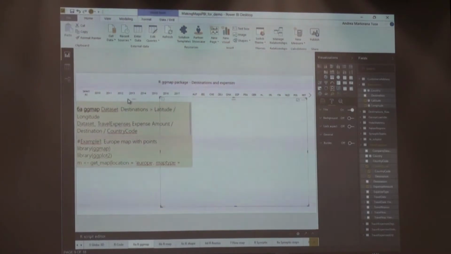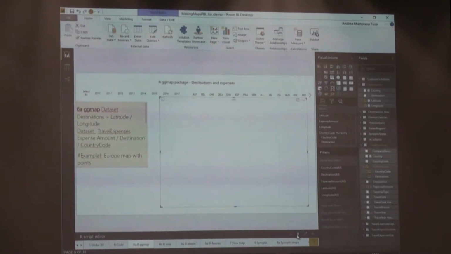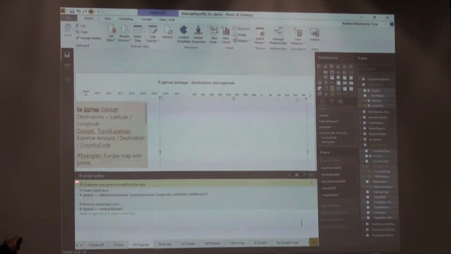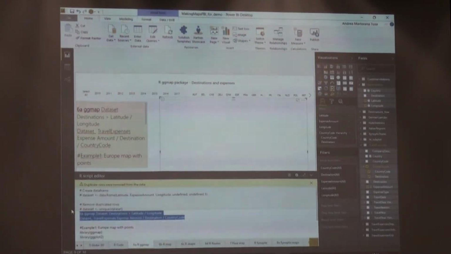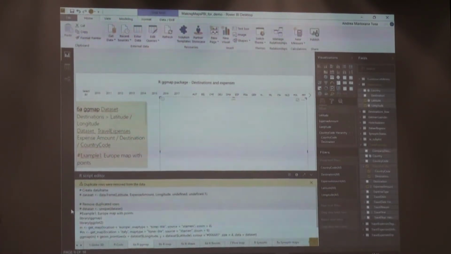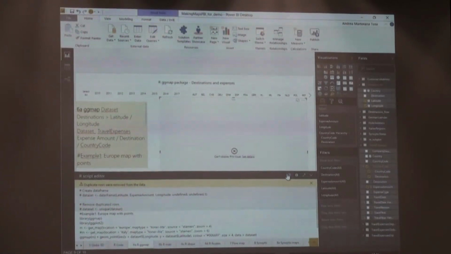When I use an R visual, I have the script editor at the bottom of my window. I can write, or better, copy and paste my code inside the script editor, and then I run the code. The first time it takes a few seconds. Okay, I made a mistake writing the code.